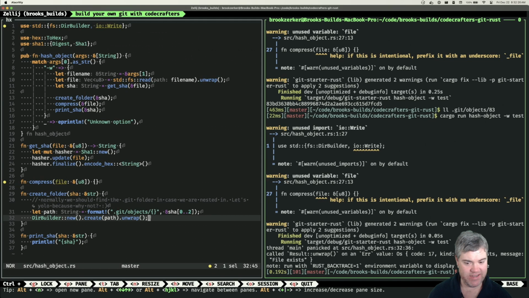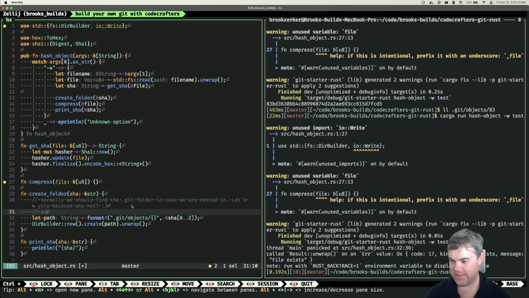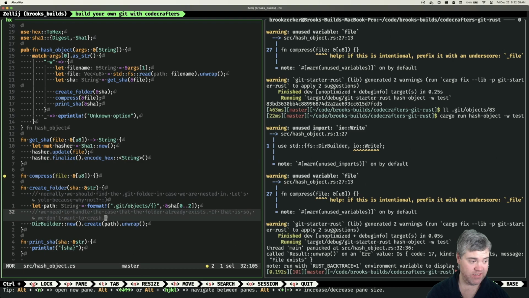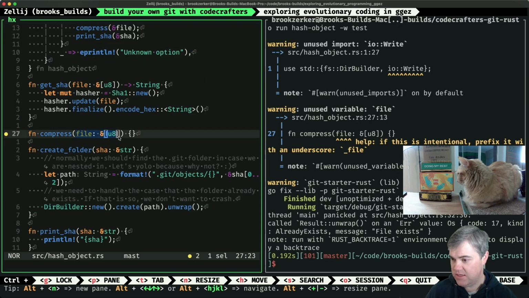Yeah, it kind of already exists. So we should probably handle this. So we need to handle the case that the folder already exists. If that is so, we don't want to crash. So we could basically convert this and check it. Compress. It looks like we were about to write this.